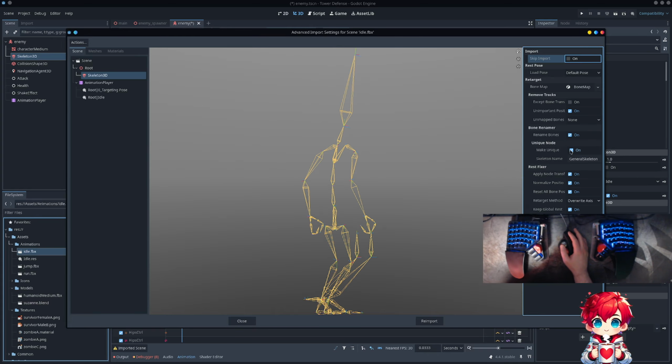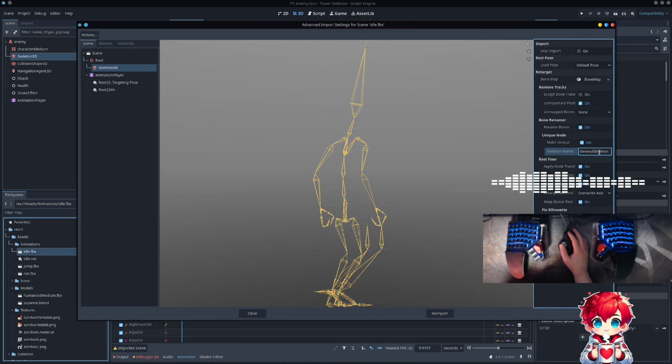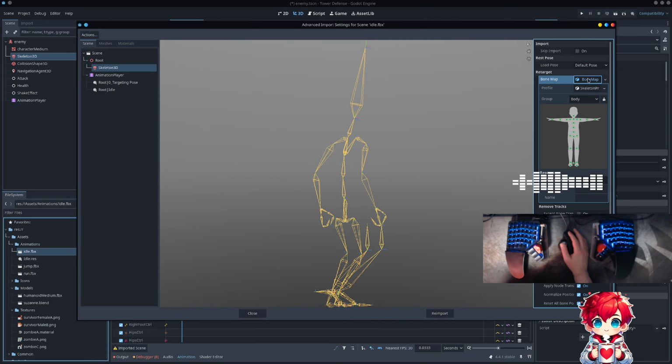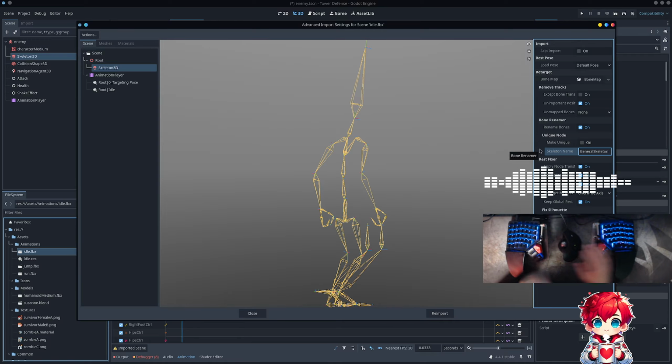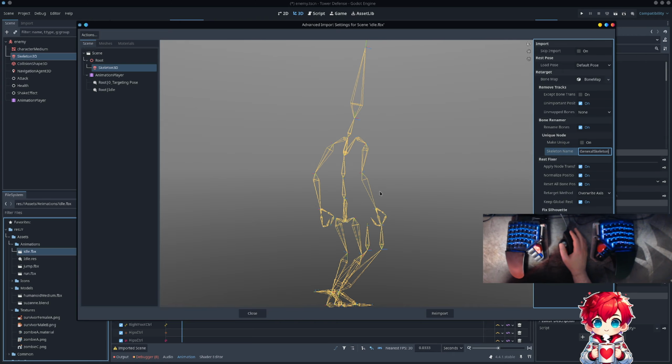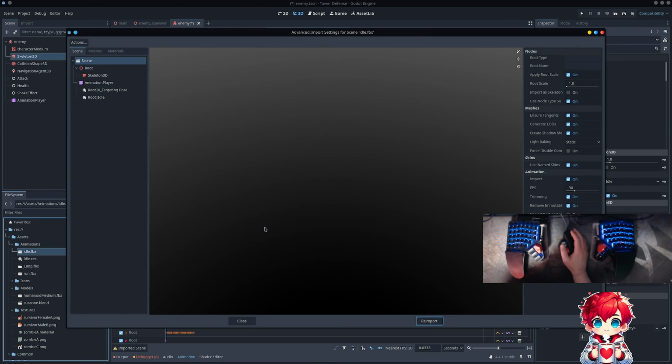Oh, I see. I understand something. So I think before, the animation track referred to the general skeleton. It was like percent general skeleton. It's because of these options. I wonder. Don't make unique. Call it Skeleton 3D. Or honestly, just leave it as that. Reimport. And then open scene.